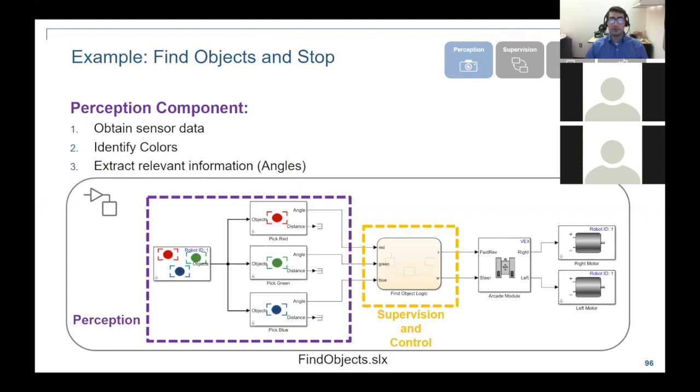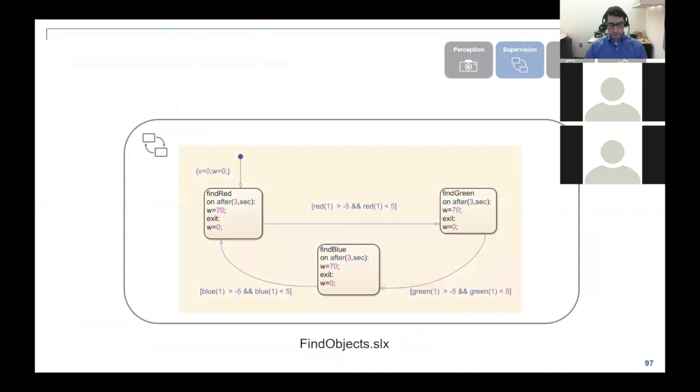So let's take a look at how we might use this information in the state machine. In this case, we are waiting for 3 seconds and then we are rotating. And if we see that there is a red object within 10 degrees of the center of the field of vision of our robot, then we're going to stop. And then it's going to go into the next state, which is going to wait for 3 seconds. And then it's going to try to find the green object. And after we find the green object, we're going to try to find the blue object. And then it's going to keep doing this indefinitely.